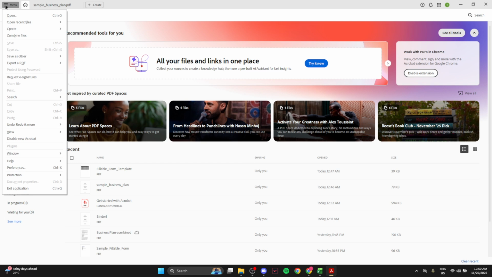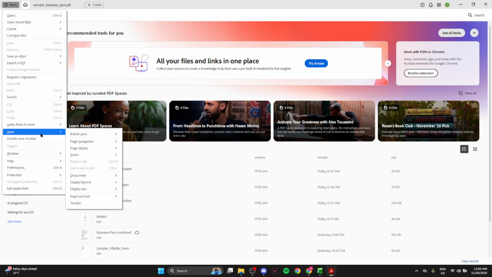Once you have the menu open, the next step is to hover your cursor over the View option. You don't need to click just yet. Simply hovering over View will bring up another menu. This is where you'll be able to find different display settings available in Adobe Acrobat or Reader, including the highly sought-after dark mode. In this submenu, look for an option labeled Display Theme.